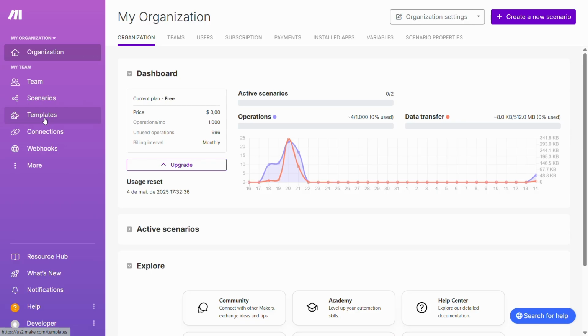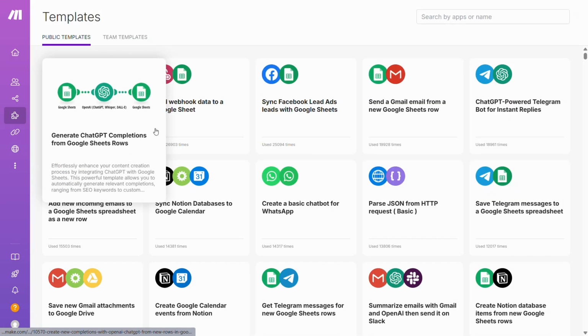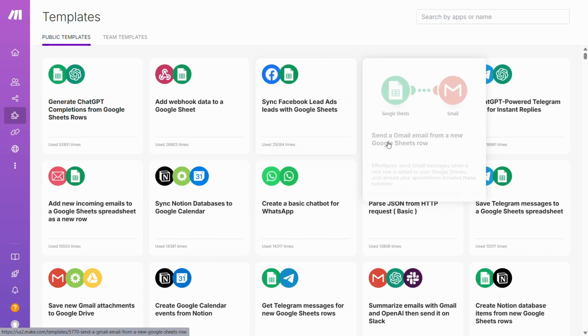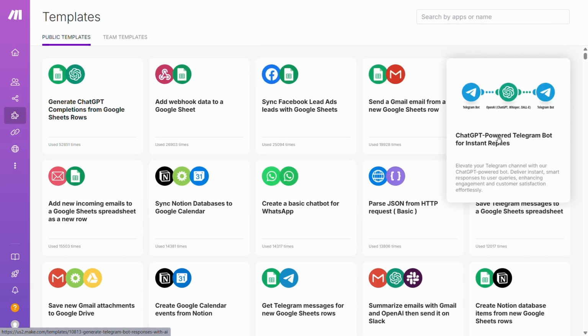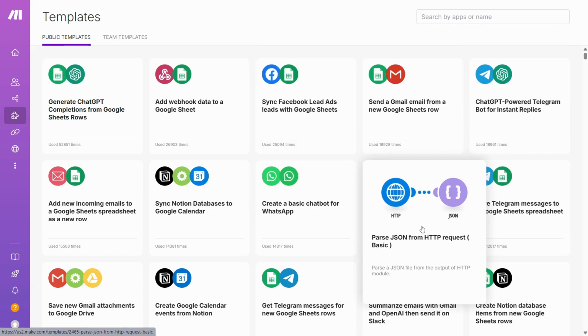Finally, take advantage of Make's pre-built templates. These are ready-to-use workflows for common tasks, like sending welcome emails or syncing contacts. You can customize them to fit your needs, which saves you time and effort compared to building workflows from scratch.